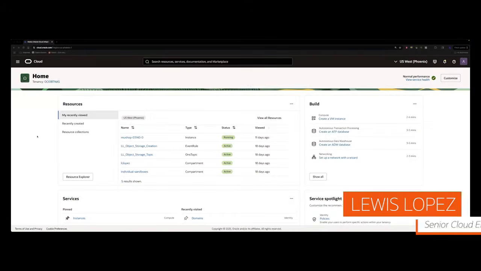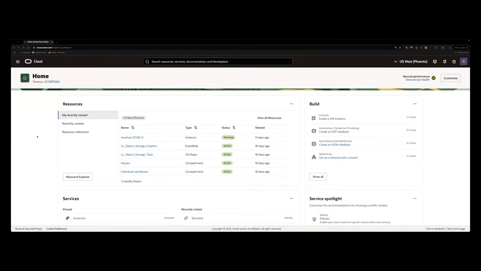So you should be seeing my Oracle Cloud Console homepage here. We're going to do a quick tour of the console, and then we'll go into some of the users and groups, how to set that up, and policies. So here you can see our console homepage. You can see some things right off the bat. So first off being our resources, are recently viewed, recently created, or our custom resource collections. You can set that up here as well.